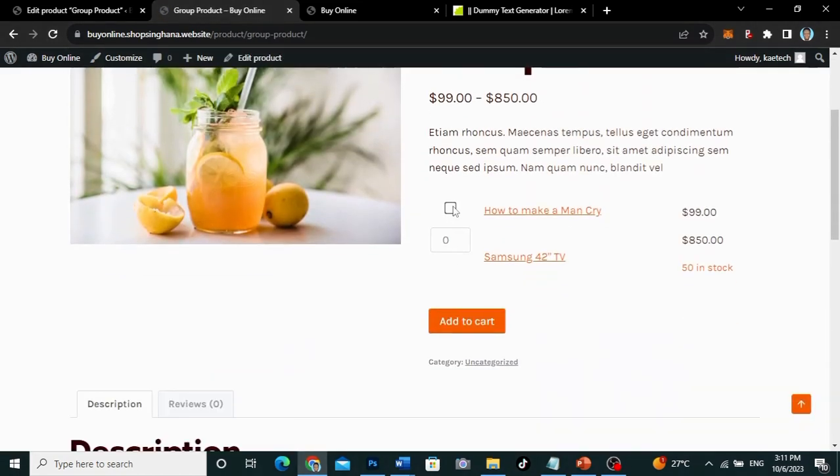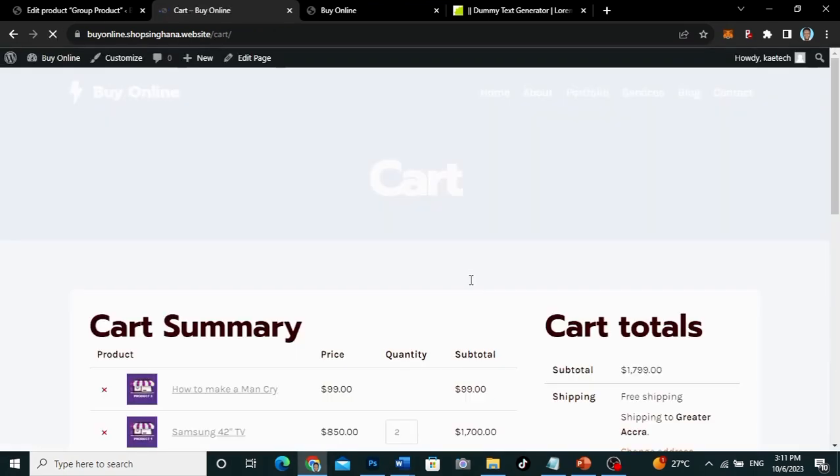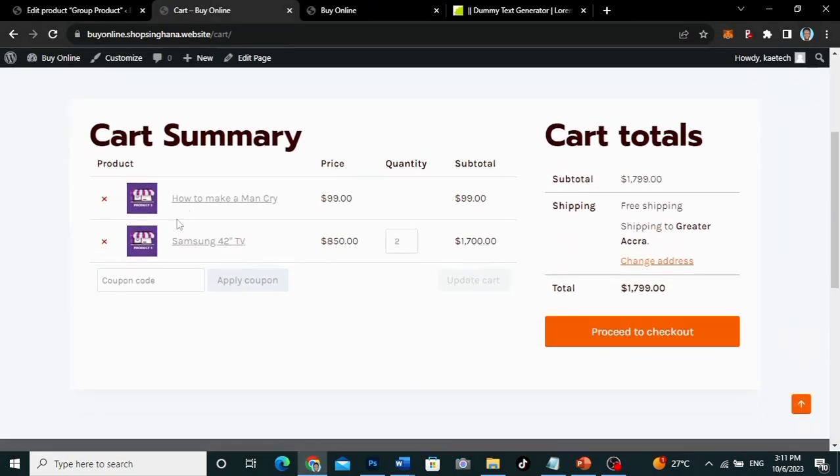And now we can select different products together, okay? So let's say I have three, I want two of this one, and then I'll add them to cart. And as you can see, I can go ahead and view my two products. So as you can see, I have these two products.